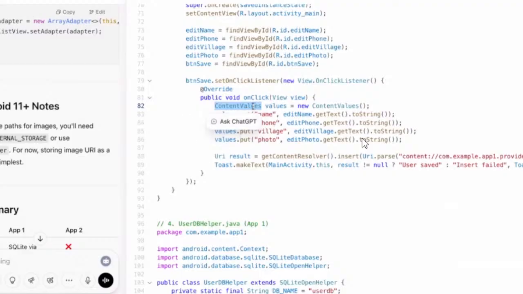But as you can see, to insert information in an SQL database, you transact through the class called ContentValues. That's why you see content values here. And then we are referring to that class, and then we keep calling put. Where are we putting? We are putting the information in the name column, and then we are getting the text and converting it to a string. That is from edit name. You see edit name here.